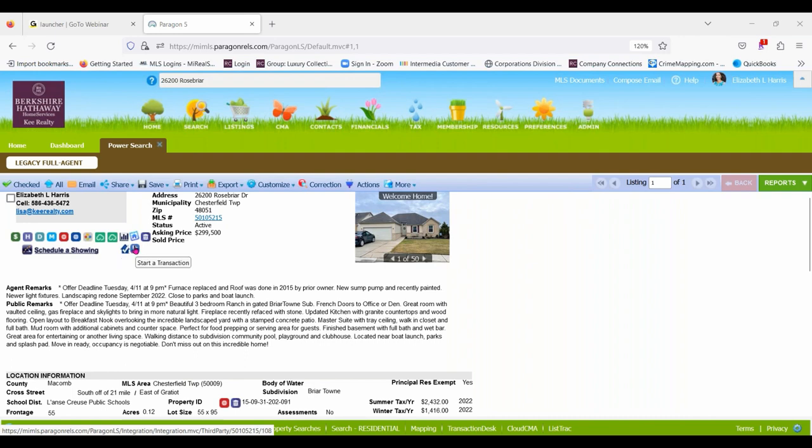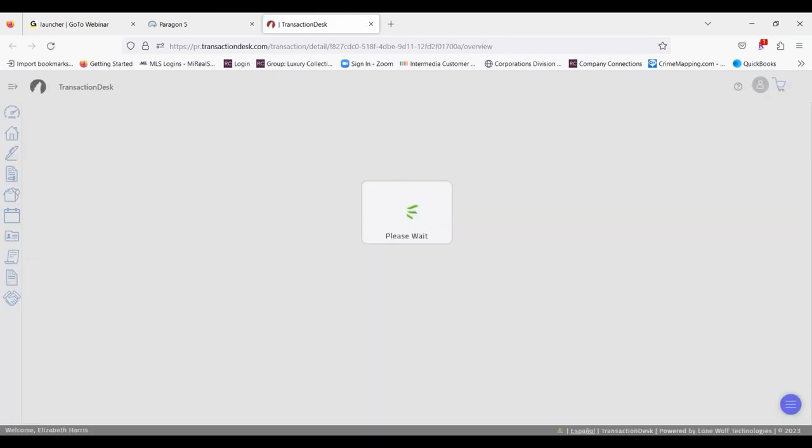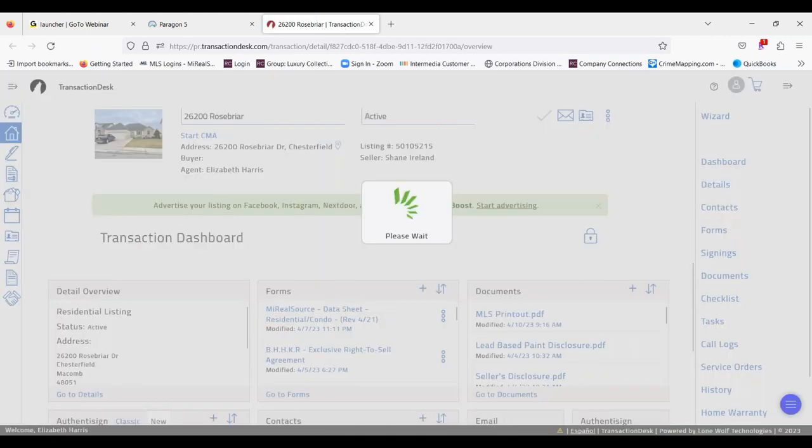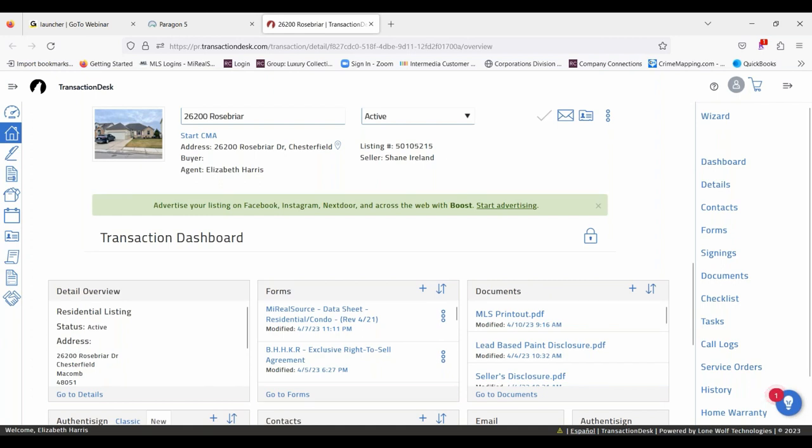If you have agent detail with map, your icons are in the center. It should be toward the end of it as well. So go ahead and click on that, and let's go into our Transaction Desk. What it's doing is it's pulling in all the information from that listing into Transaction Desk to get us started. And it's going to take me to my current one.